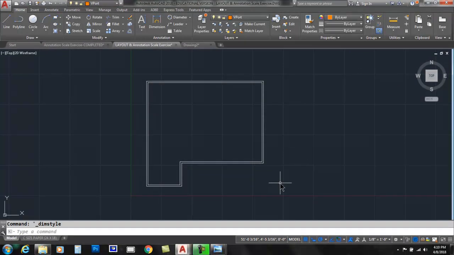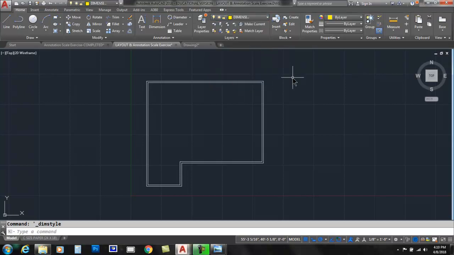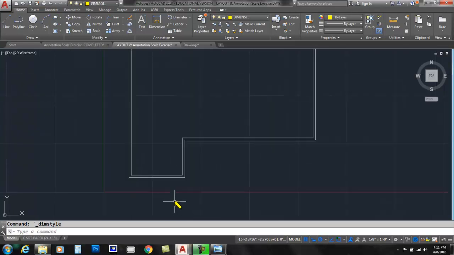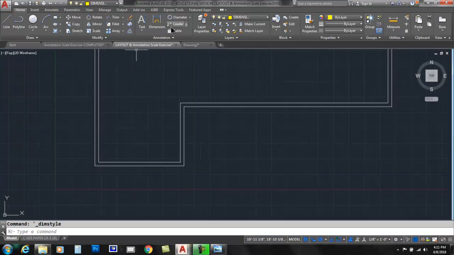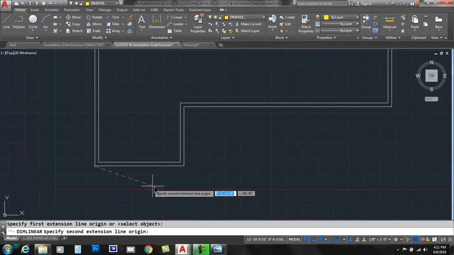Alright, we are now ready to add our dimensions, with one exception. Look what layer you're in, so we have to be sharp with our layers. I'm going to go to my dimension layer, and look at your handout. We have to add some dimensions down below here and off to the side. So I'm going to zoom in, and I'm going to add with linear. I'm going to add my first 12-foot dimension here.